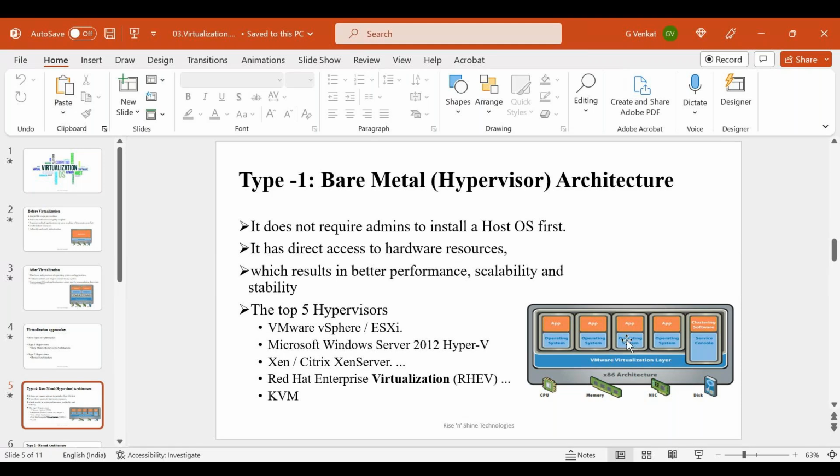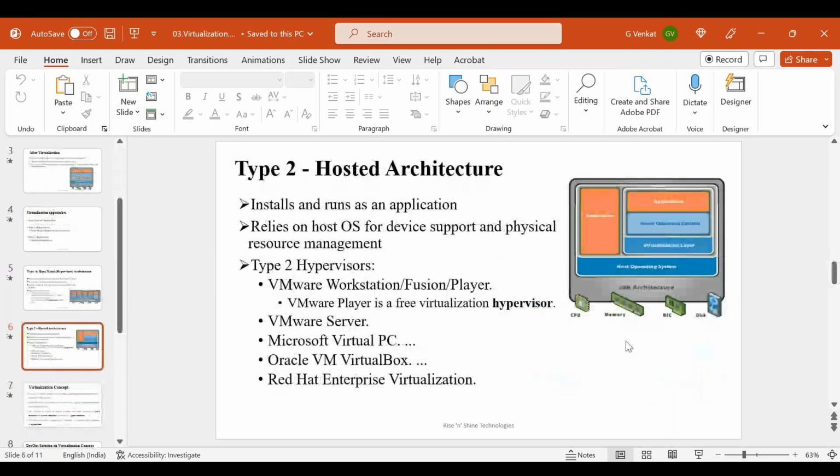But for type 2, you need to have a host OS, that is Windows or Linux. Any one of the host OS is required. Under the host OS, we can install the available virtualization software. These are the type 2 hypervisors. We are going to use VirtualBox for this. So that is the point about differentiating type 1 and type 2.